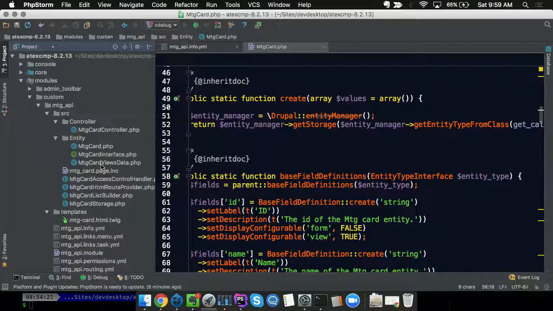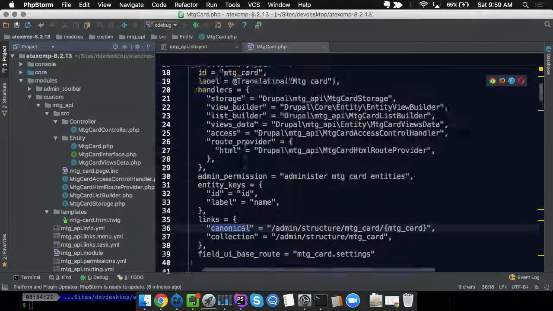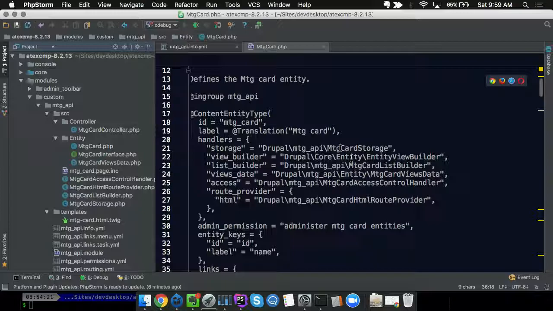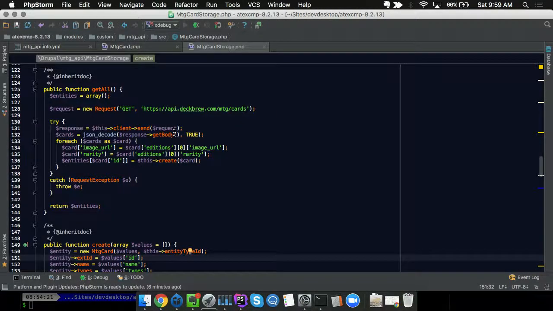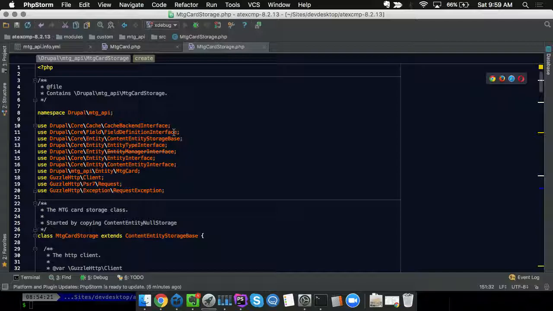That's a good point. So on the other one, when it's kind of brittle sometimes and doesn't work, it's them. This one, when it's brittle and doesn't work, it's me. So that's how you can tell the difference. But let's take a look here. So you'll notice up here we've defined our storage handler, MTG card storage, and that is right here. So let's open this up.